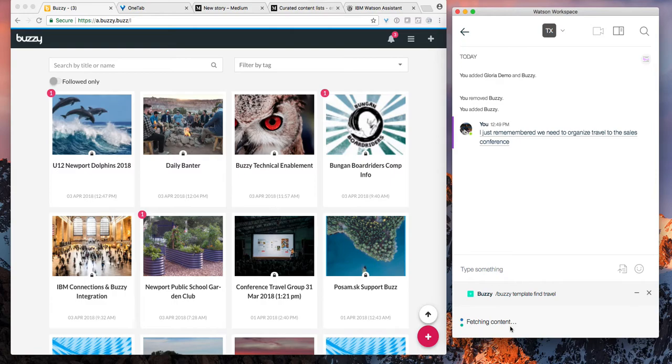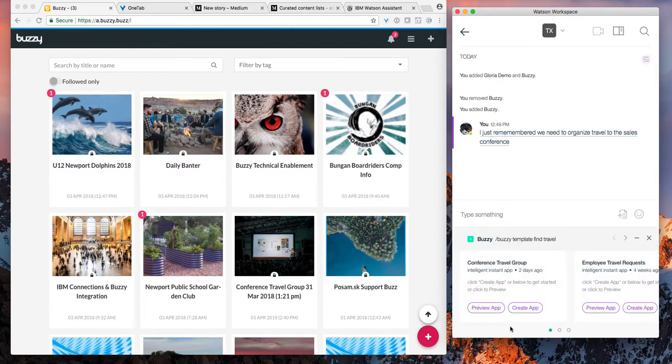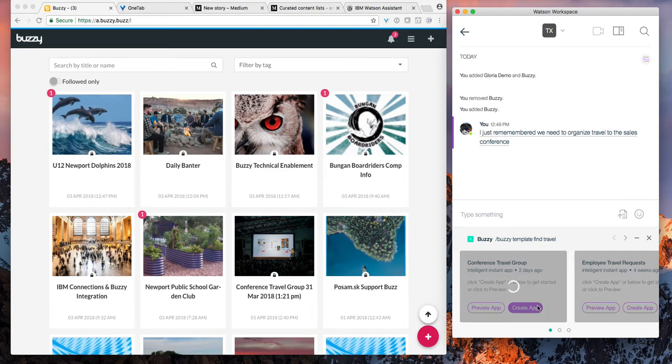And if I click on that, we'll get a series of templates that might be able to help us. So things like travel requests, travel to conference group, that seems pretty relevant. There are some other ones over here as well. And obviously, depending on the particular topic, you might get a series of apps. So we'll just click Create Application.